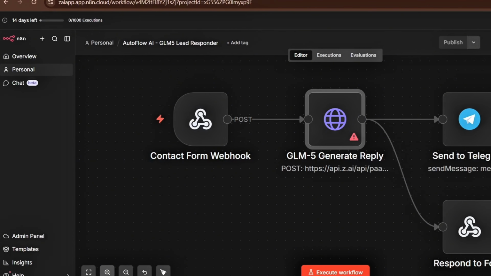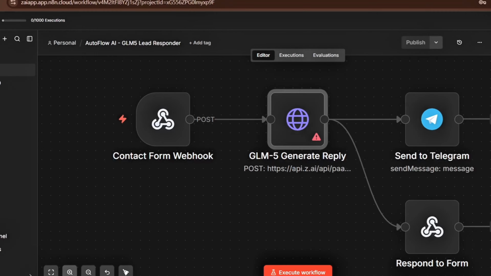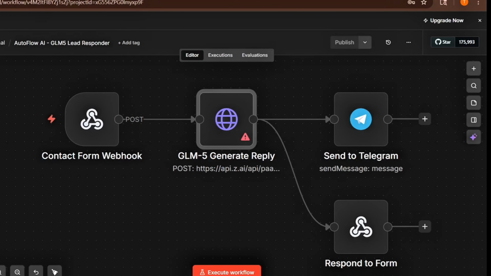The third node is Telegram. This sends us the full lead details plus the AI reply directly to our phone. And the fourth node is the webhook response. This just sends a confirmation back to the user so they know their message was received. Now let me walk you through how the GLM-5 node is set up, because this is the important part.